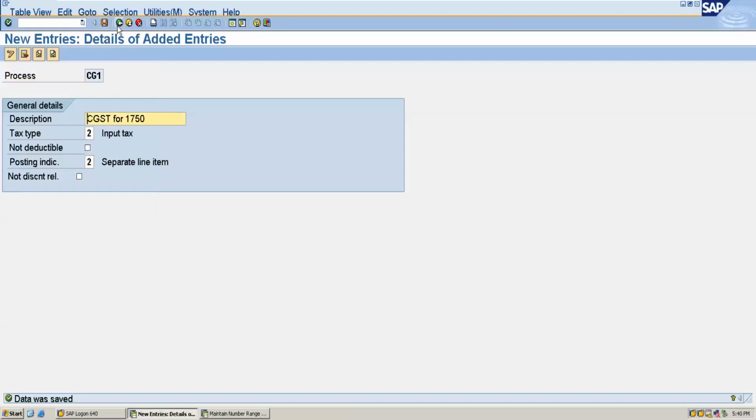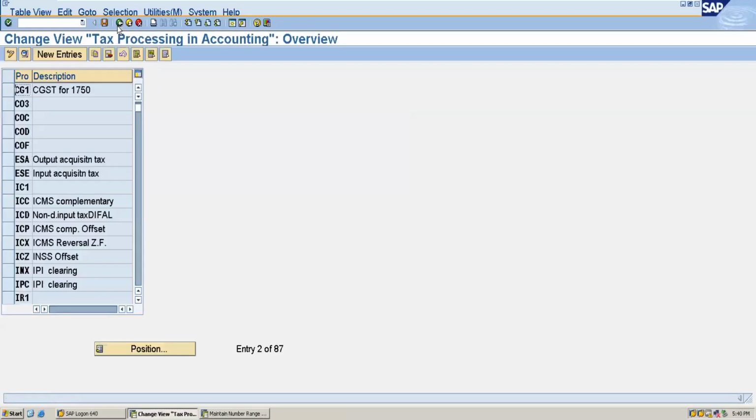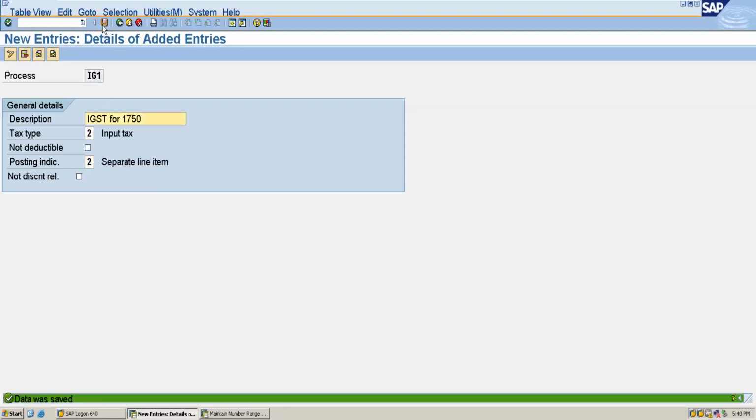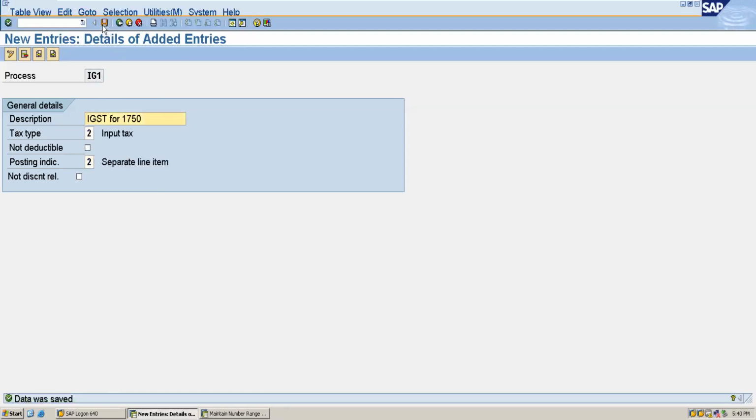Also I will give for the Integrated Goods and Service Tax. I will give IG1, which will be IGST for 1750. I will give the tax type as 2, and also the posting indicator as 2. I will save this. Okay, I will go back.